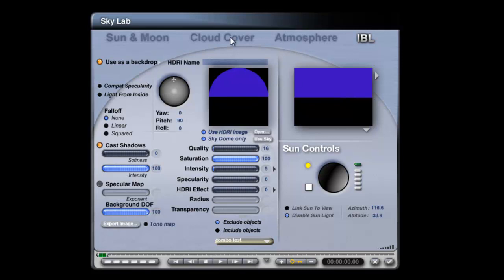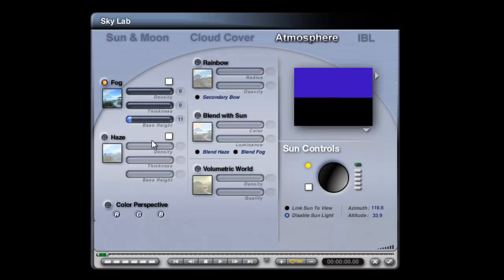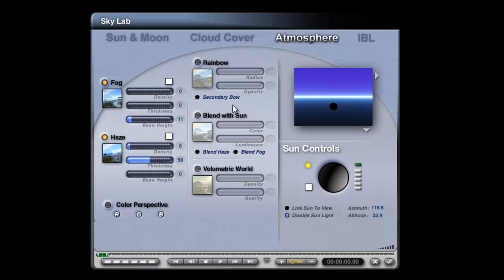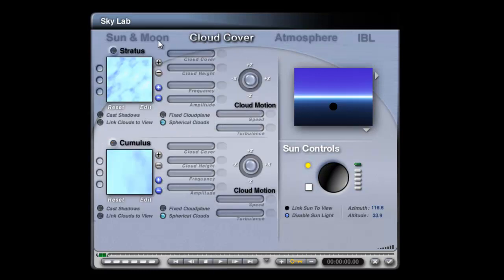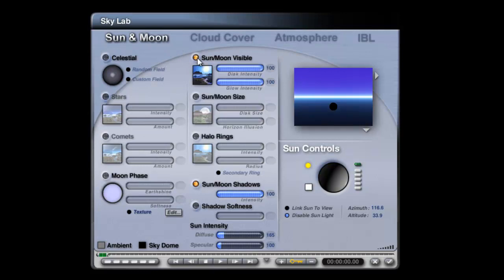So in atmosphere, let's see, well, we'll try the haze again and see what effect it has. Might choose a darker colour for the haze. Cloud colour, we're not having clouds. We want the sun and moon visible now. I'm going to bring halo rings in, and we'll just see how that looks. I'm just trying to think.